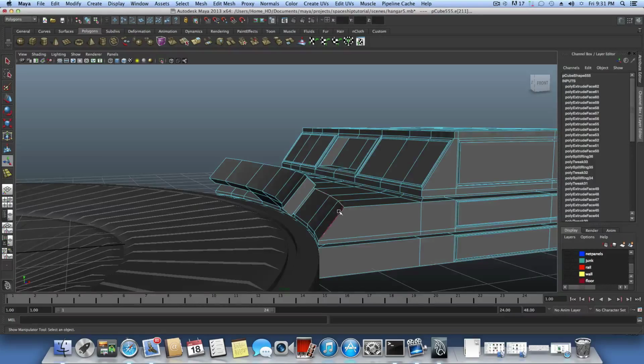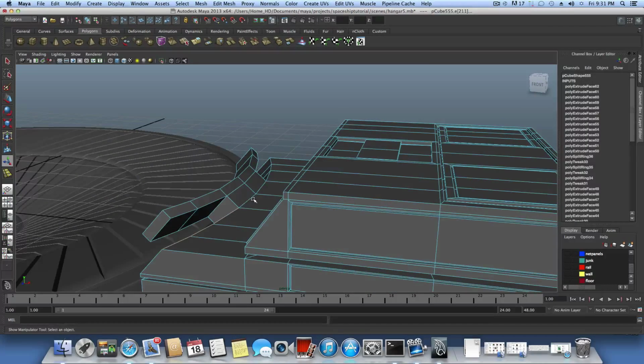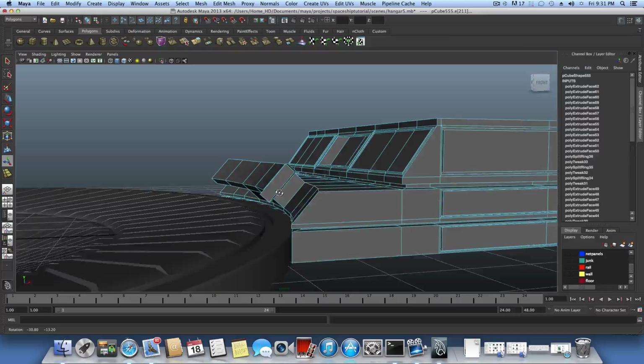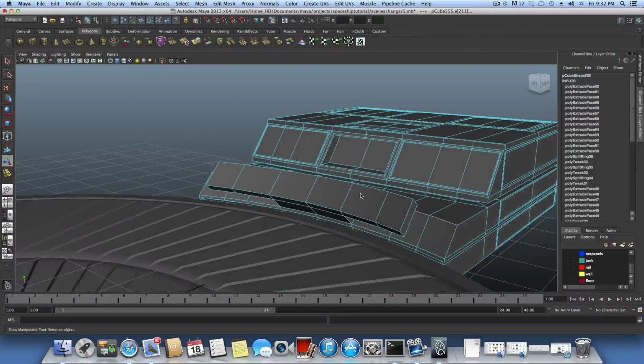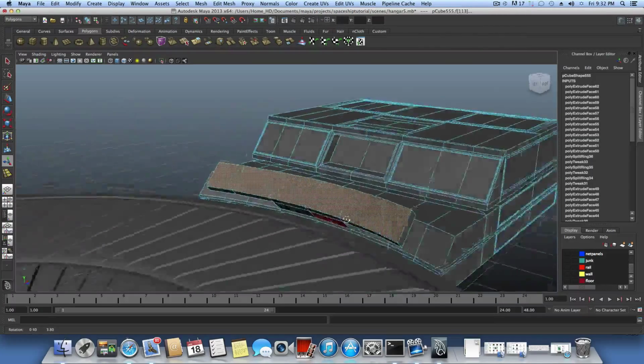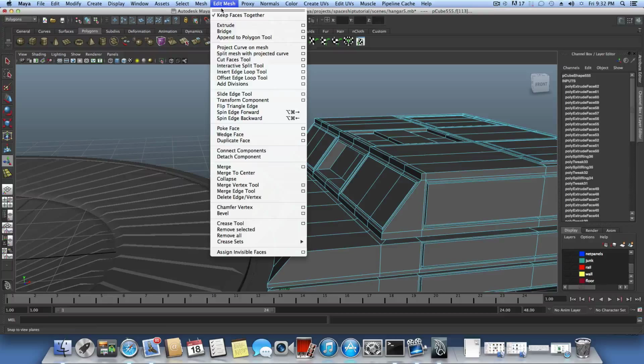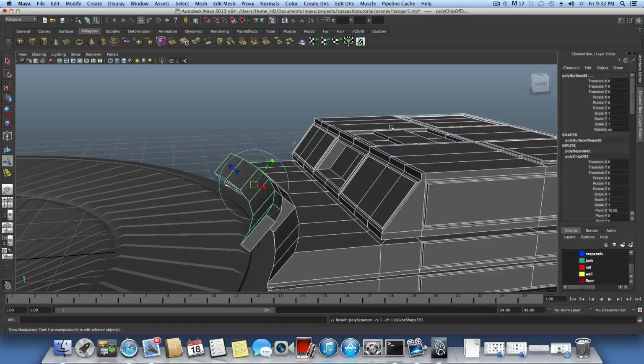Okay, now you may want to grab this edge here, tap. No, you know what, don't do this. That can cause problems. Never mind. Let's grab these faces here. Okay, only those faces. Edit mesh, duplicate faces. Okay, it will duplicate those faces.